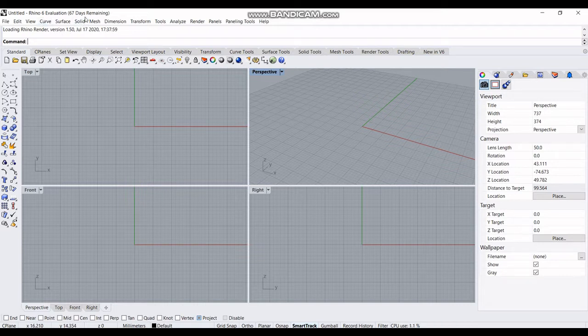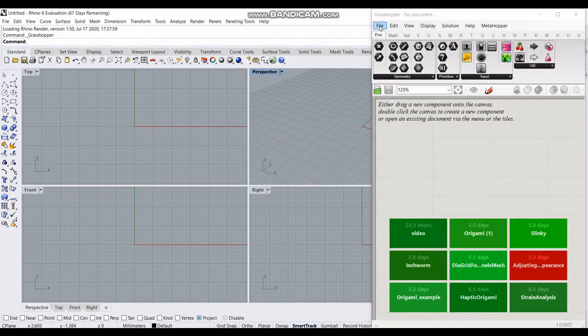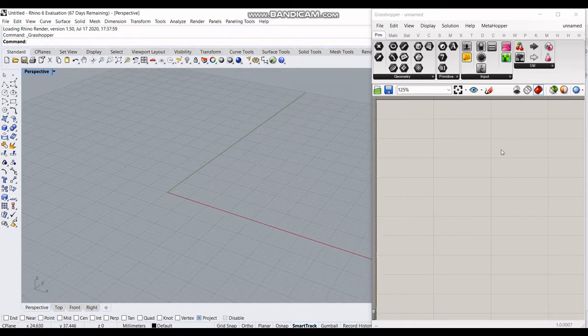Don't bother about the number of days remaining, because even though they give just 90 days, you can switch your email IDs and register again to keep using it for more than 90 days. Now let's move on by opening Grasshopper by launching the icon here. Once Grasshopper opens, this is how it will look, and you can double click to use one viewport.